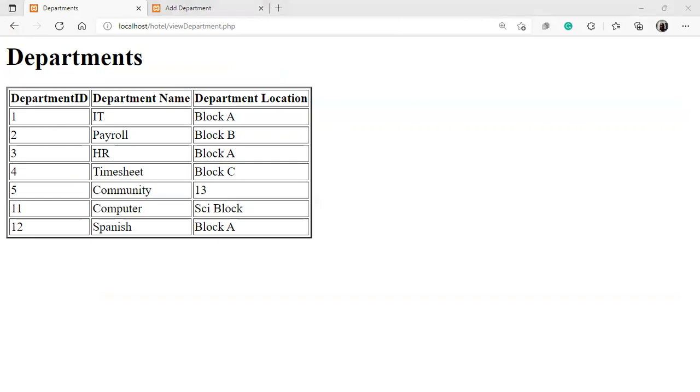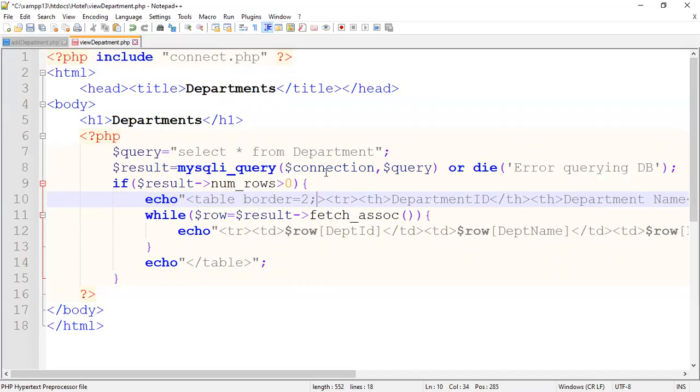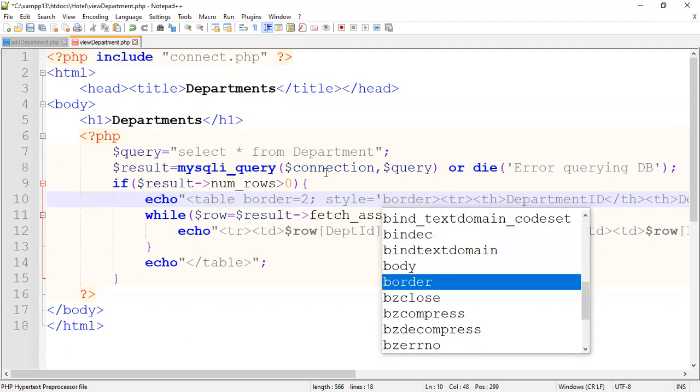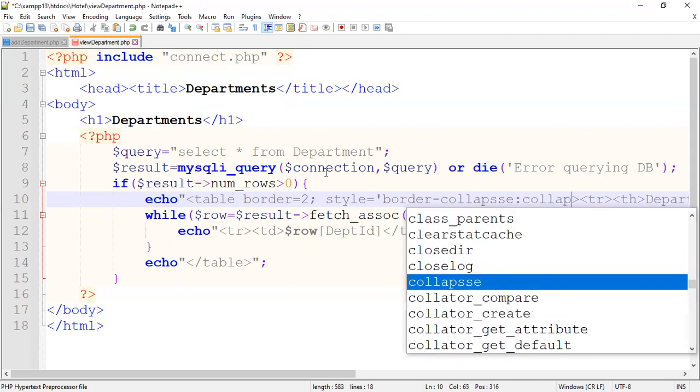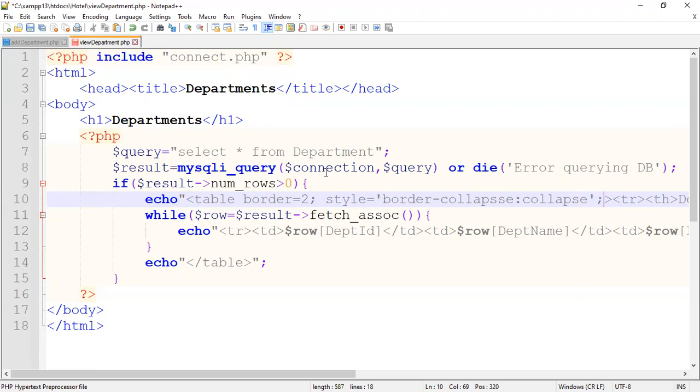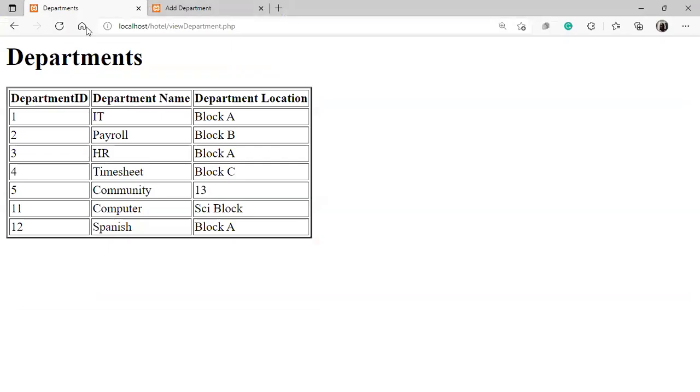So for demonstration purposes, I'll just head back over to the code and I'm going to apply a style. So I'm going to say style. I could have created a section for the style, but I'm just going to do it inline for now. So style is equal to border collapse, and the border collapse that we're using is collapse. All right. So once we have entered this, we can just save and refresh our page, and we should then be seeing the border appearing as single line.